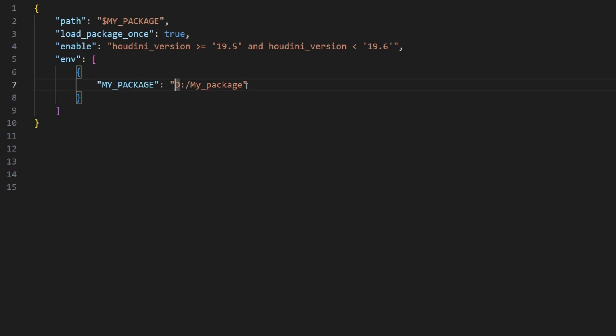You can make a whole folder structure, all these kinds of things that you would normally do when you make packages and structure.